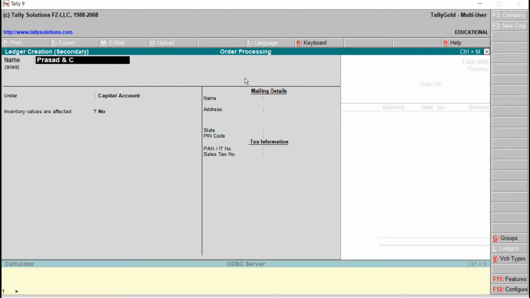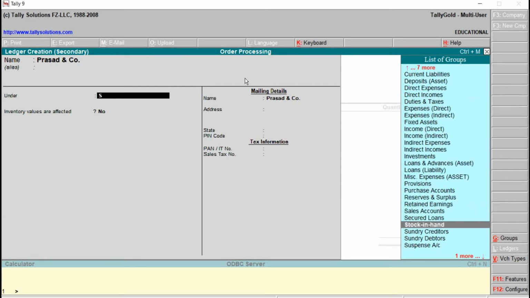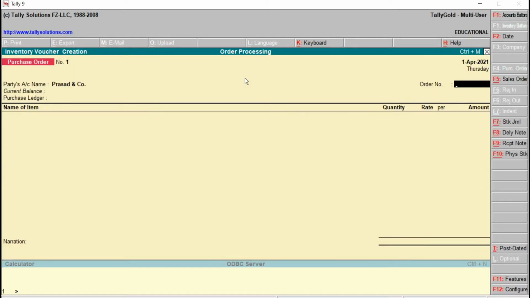Prasad and Company. Alias will be blank and this has to be allocated under the group, that will be sundry creditors. Just type starting letter S, down arrow key, then later to save and quit back, Control A. Order number is not provided in the question. We can just enter here the order number, that is purchase order number or PO number. I just provide here 1, 2, 3.